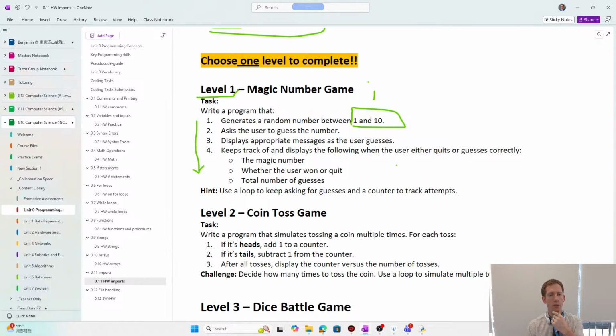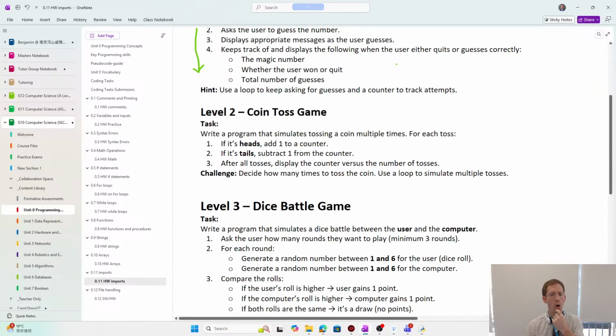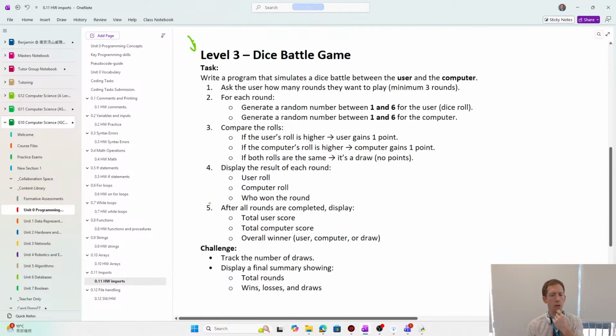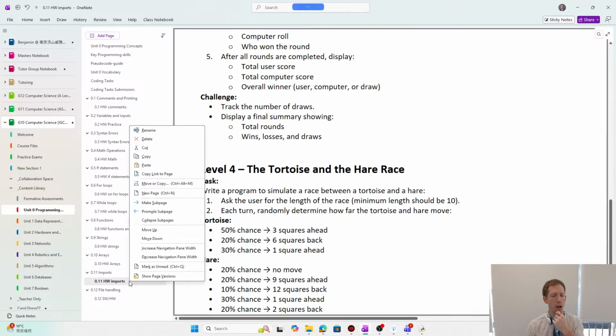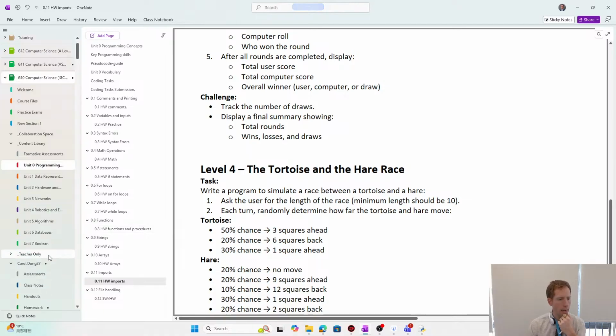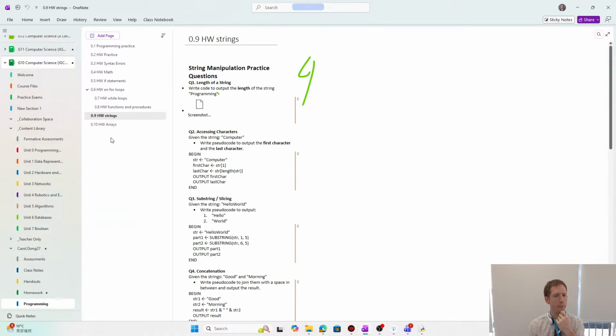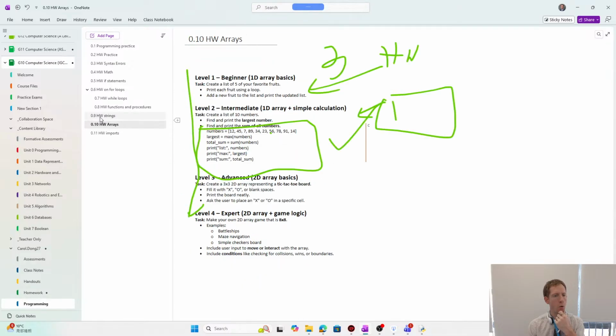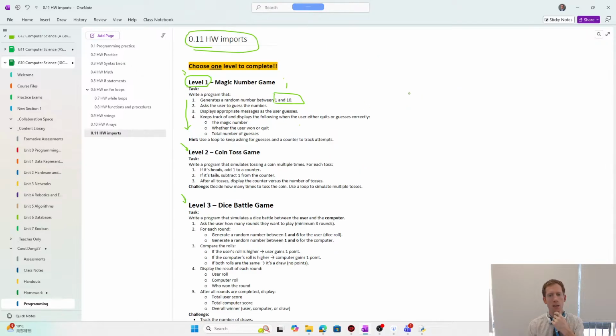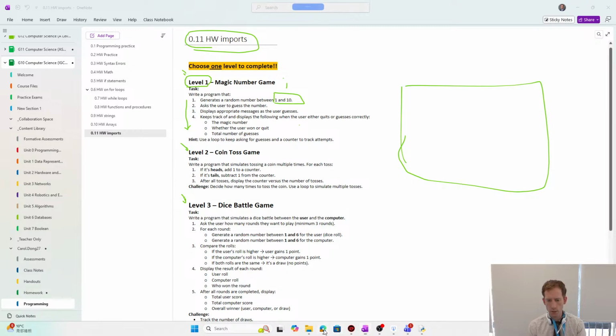There are different levels. So if you are new, you can start at level 1. Or you could start at level 2. Just try your level. And then after you're done, I want you to copy and pop it into your programming homework tab. So you should have 0.9, 0.10, and then you will paste your code right in here, and I will mark that. Cool? Great.